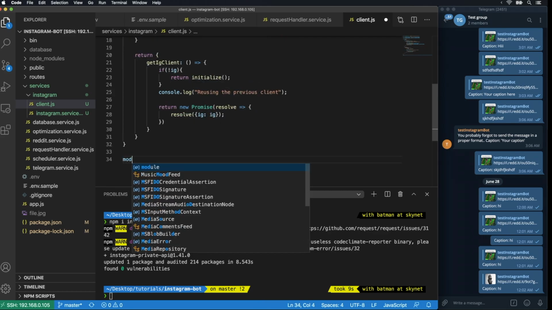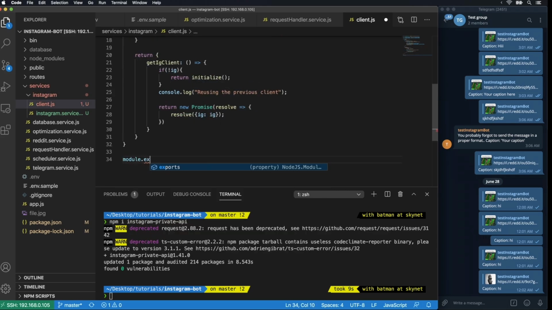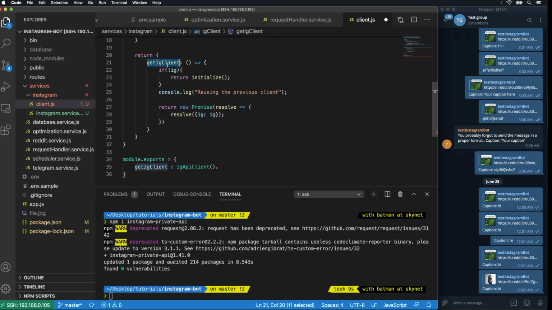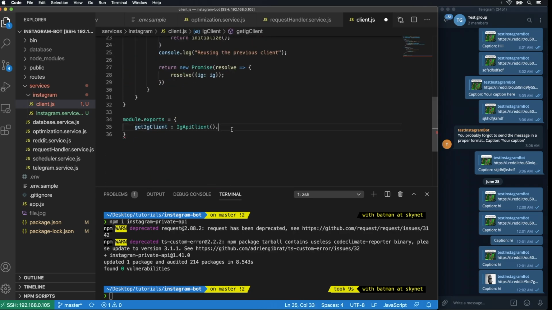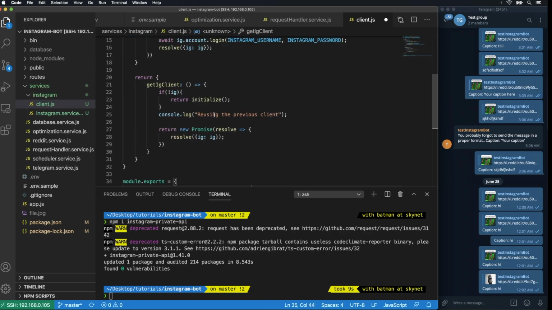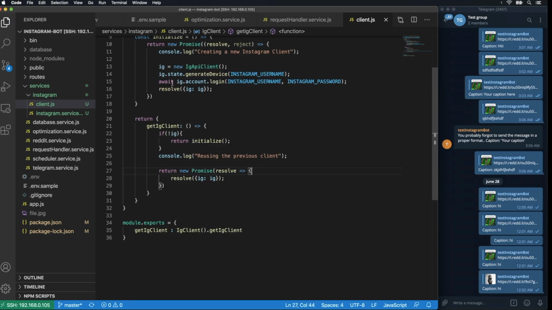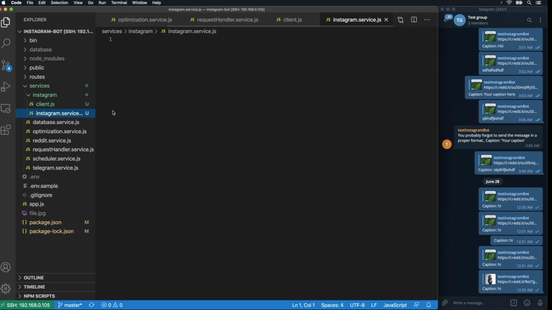So I'm going to now export this. After calling this function, I get this function. So this, and this should be IG client. Perfect. Now the next thing that I need is I need to work on this Instagram service. So this service will contain all the logic for posting different things to Instagram. So we are going to implement just photos, but let's say you want to upload videos as well, so you can keep that logic here.